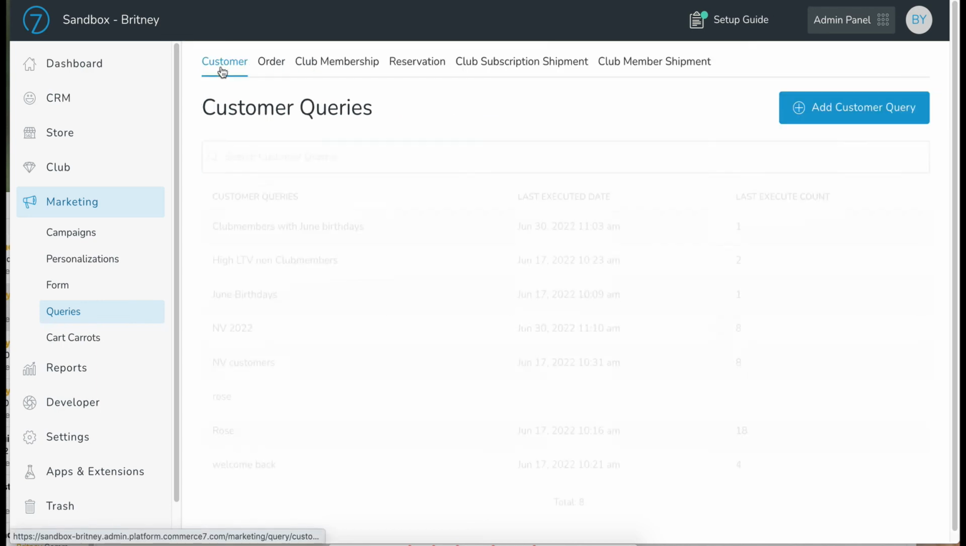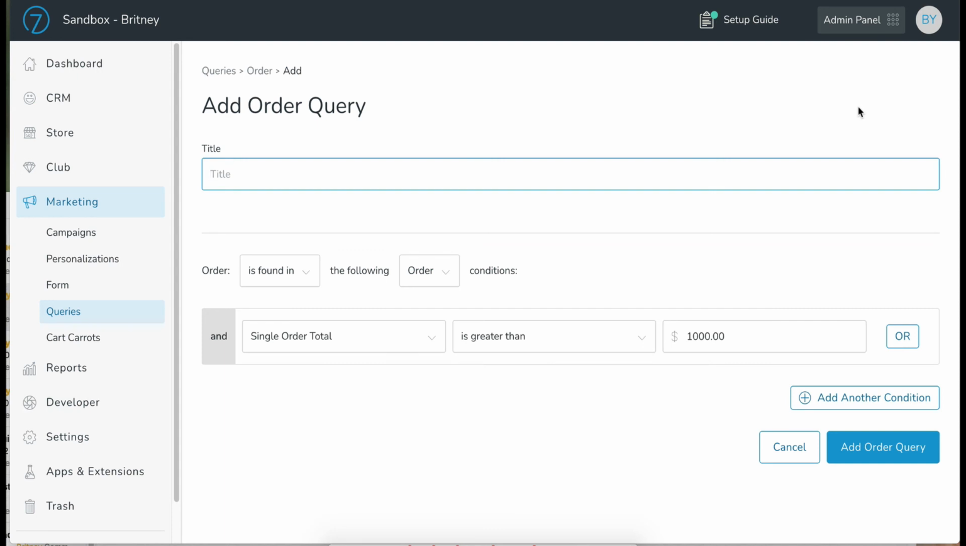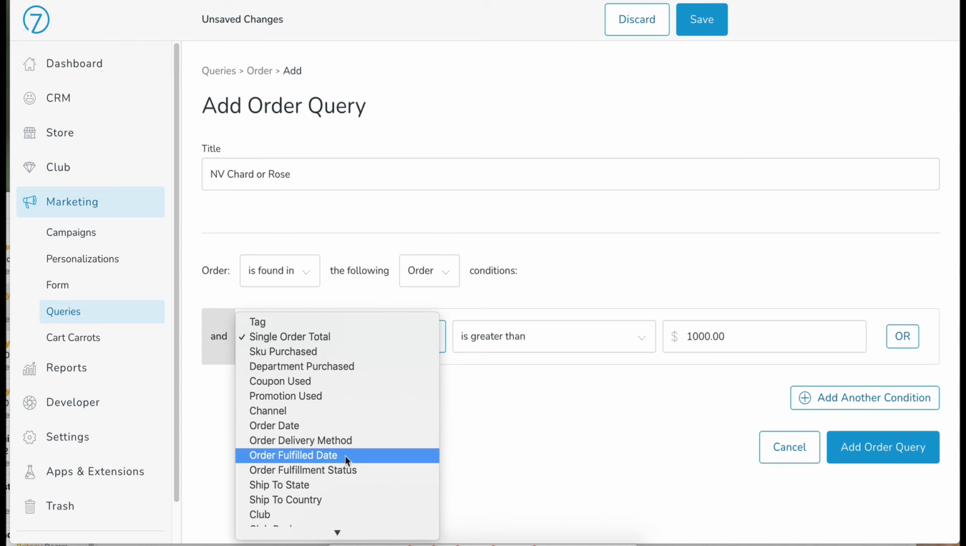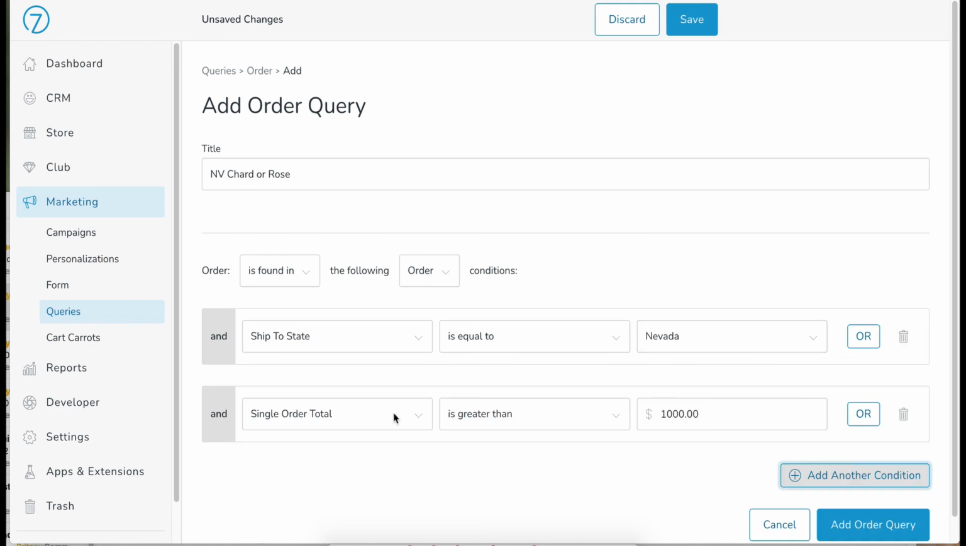So I'm going to go back out to queries and now we're going to the order queries, add order query. So what I want to see are my Nevada customers who have purchased either rosé or Chardonnay, or both. So first I'm going to call this Nevada Chard or Rosé. Down here, order is found in the following order conditions. First thing I'm going to do is my ship to state to make sure I have Nevada defined here. Next, I'm going to add another condition, and now we're going to this first SKU here, which is equal to 21 rosé.